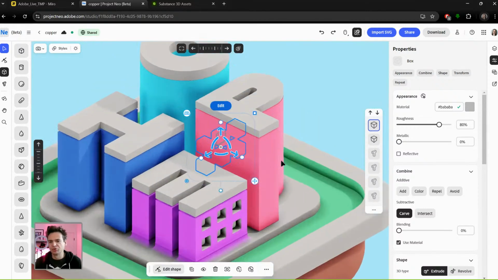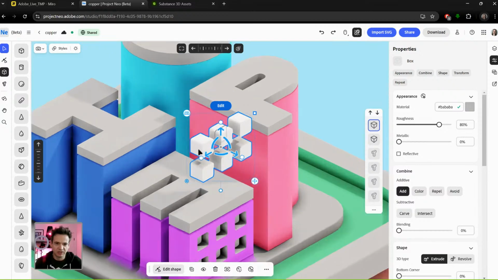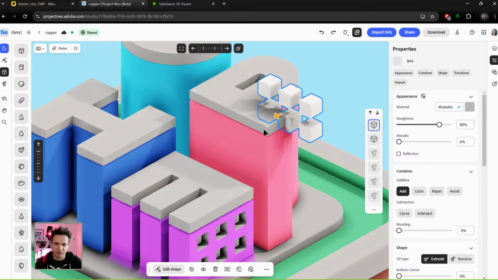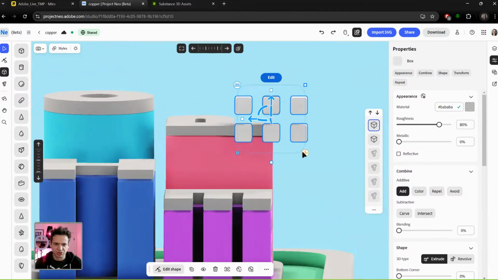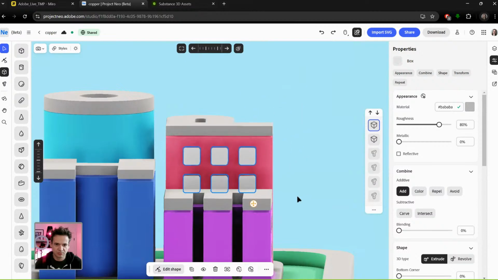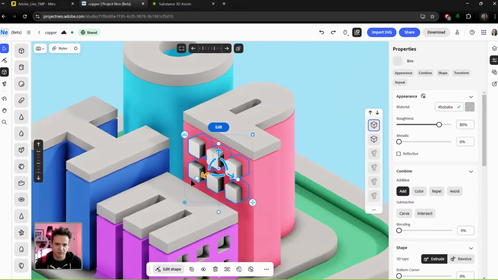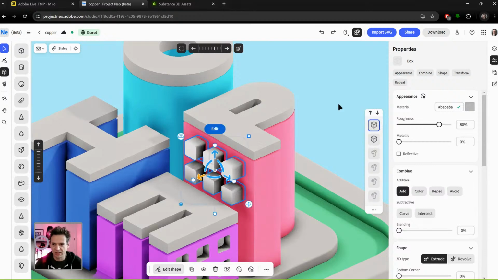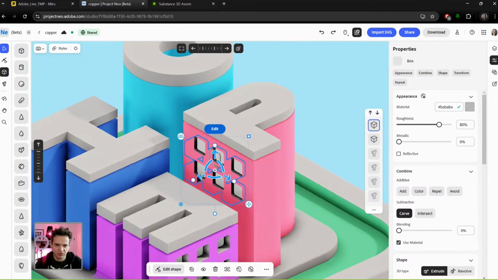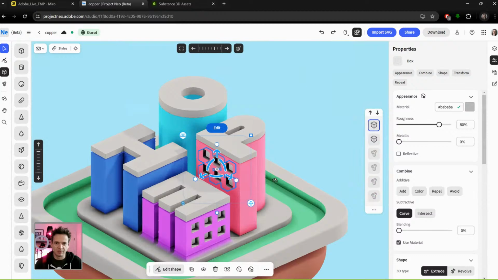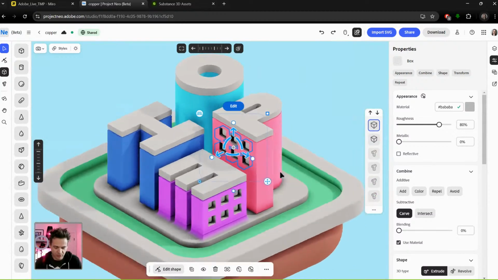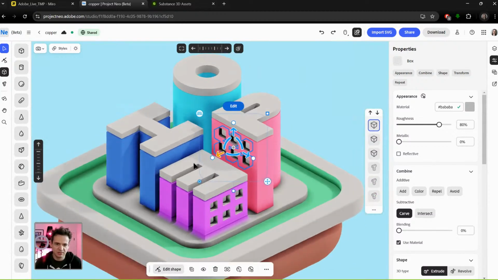And now, just in order to see a little bit better, I'm going to change the mode to add. And I would like to add these windows on the second building. So I'm going to rotate the whole matrix here and then just reposition it over here. So that looks pretty good like this. And again, I need to go into the carve mode. So as you can see, I'm slowly adding these windows. So copy again.